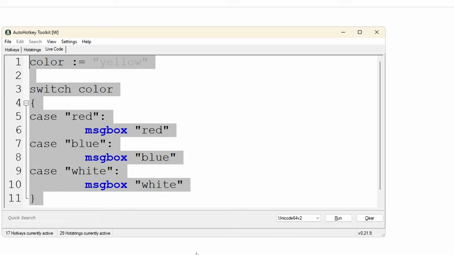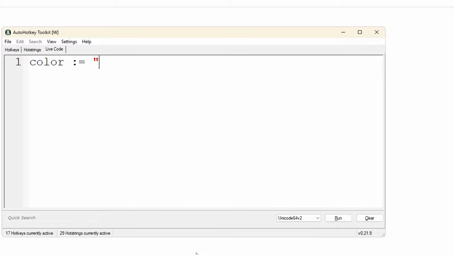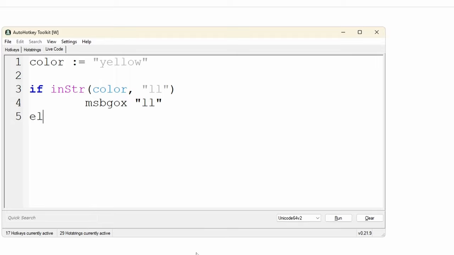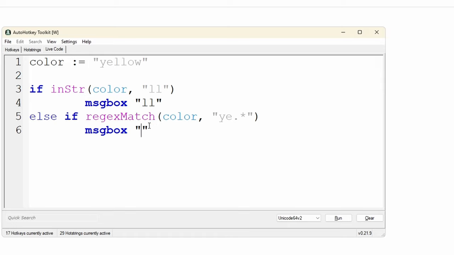That doesn't work. For example, let's say that you have color yellow, and you want to know if color is in string color, message box, else if in regex match color, message box. So here you see that I'm using functions in here. I'm calculating something out of the variable. In that case, you shouldn't use the switch statement. It doesn't make sense to use the switch statement here.